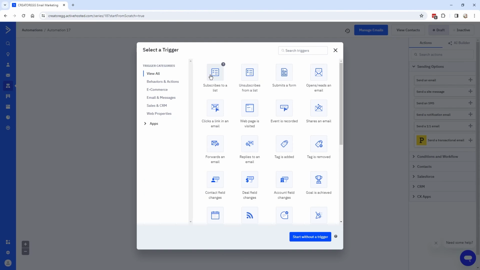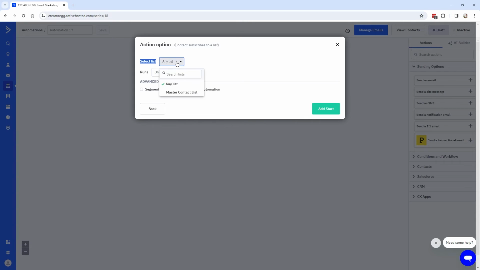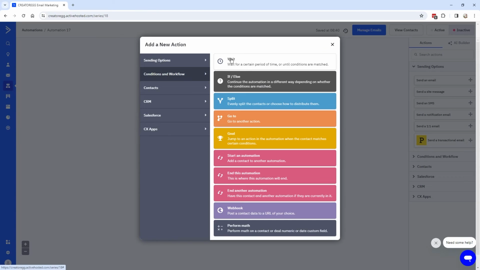So in this case, as the trigger, I'm going to use subscribe to a list. If you want to use a specific list, you can choose that specific list. In my case, I'm going to use any list. This will run just once. We don't have to run it multiple times. And we're going to click on add start. So the next thing we're going to do is add a wait condition over here. So we're going to go to conditions and workflow, and we're going to select wait.